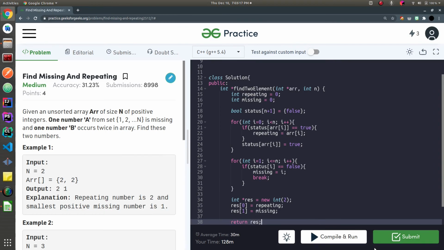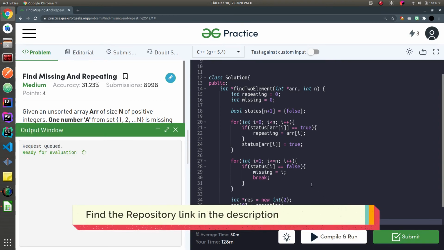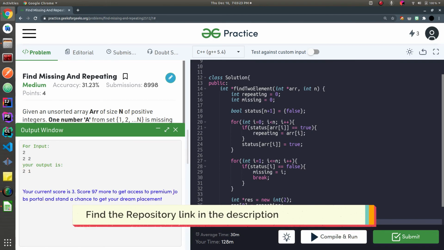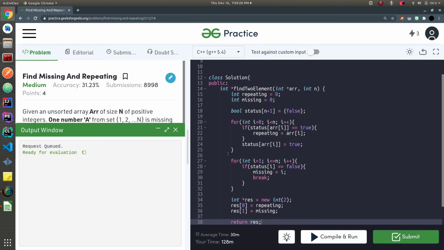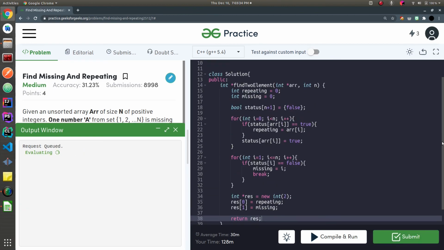Now let's compile the program. And the result seems fine. So let me submit the code, and you will see that all the test cases have been passed.